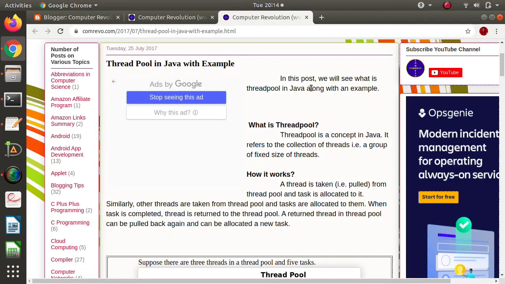In the last video, we have seen different phases in the life cycle of a thread. Also, we have seen how multiple threads are created in Java language. So basically, there are two ways: by implementing a runnable interface, and another way is by extending the thread class. There is one more concept in Java language that is called a thread pool. So in this video, we will see what we mean by thread pool and how it is used in Java language. So what is a thread pool?